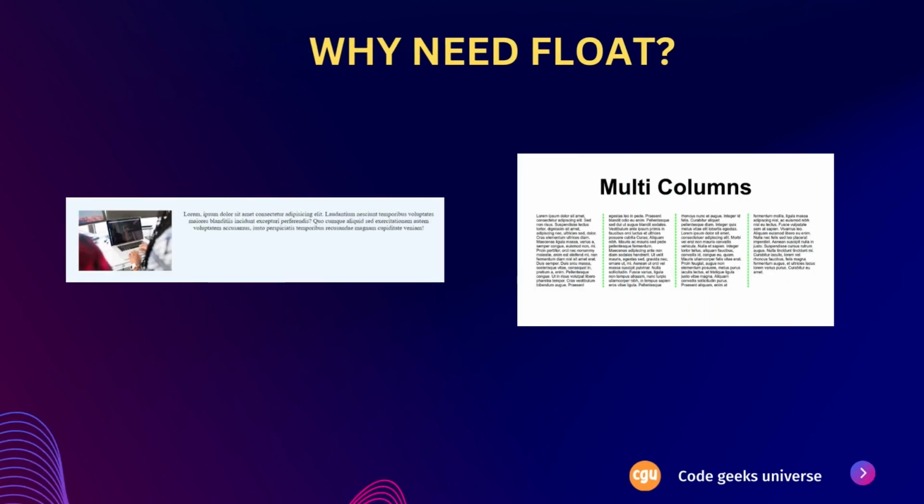Now you might wonder, why do we need to use the float property? Floats are incredibly useful when you want to create a responsive layout or achieve a particular design, like a text-wrapped image or a multi-column setup. It allows you to position elements within their container in unique and creative ways.